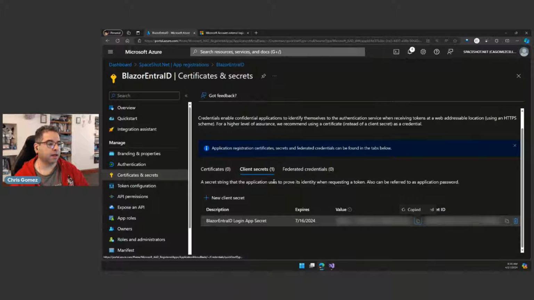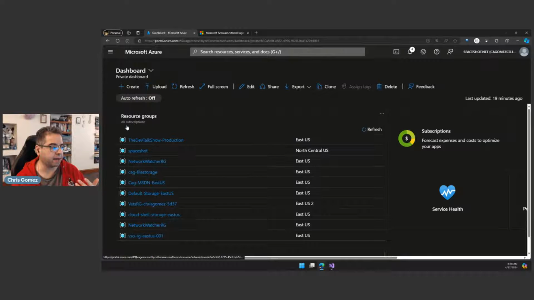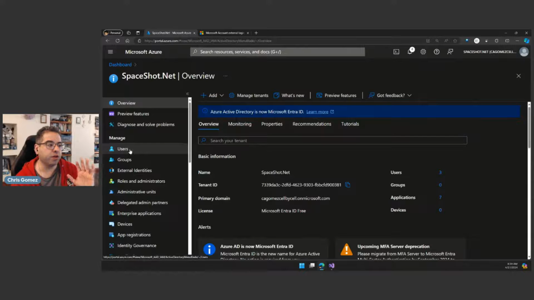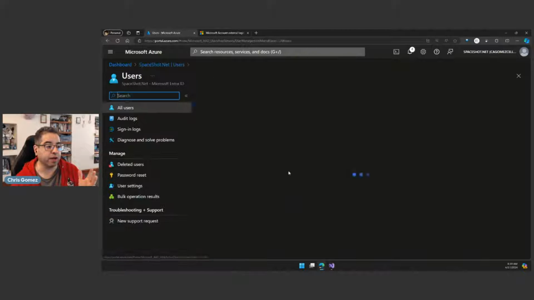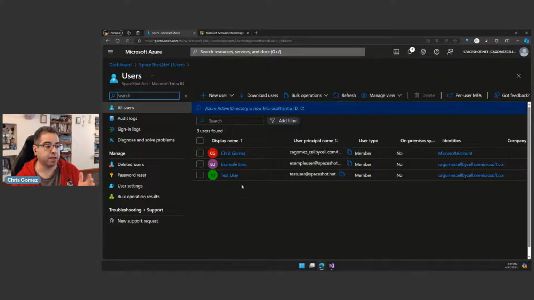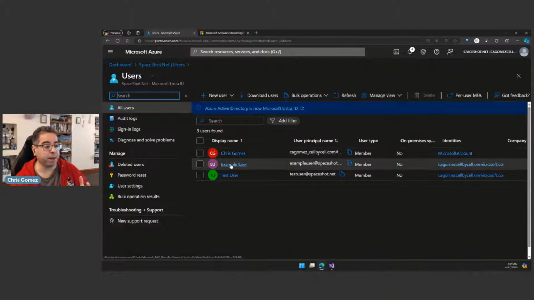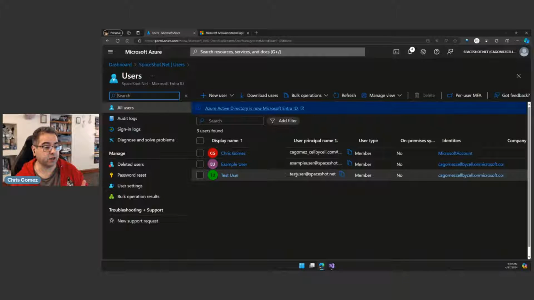Who works at this place? How am I going to find that out? So what I can do is head back all the way back to the Entra ID. Okay. There are users assigned to this Entra ID, to this directory. If I click on users, you're going to see I already have them set up. I did actually assign my own Microsoft account, but I also created 2 other users.